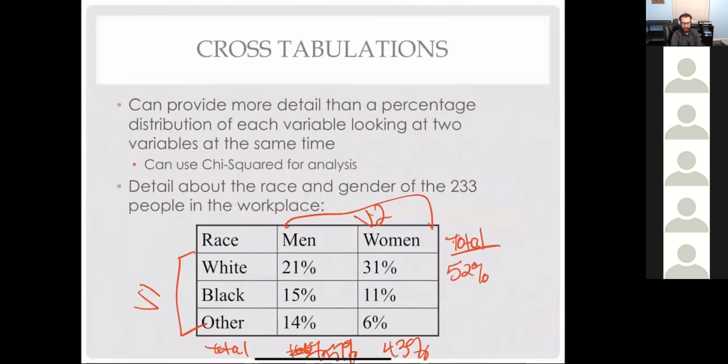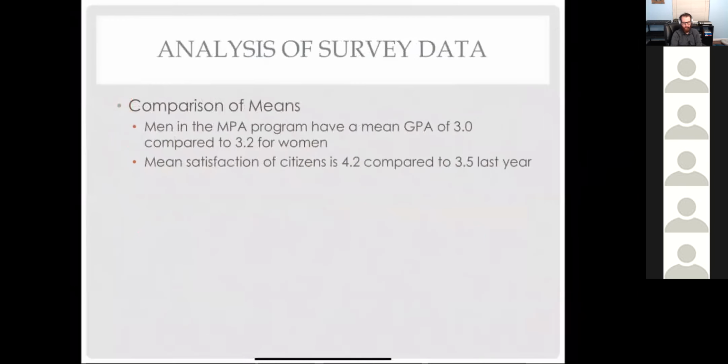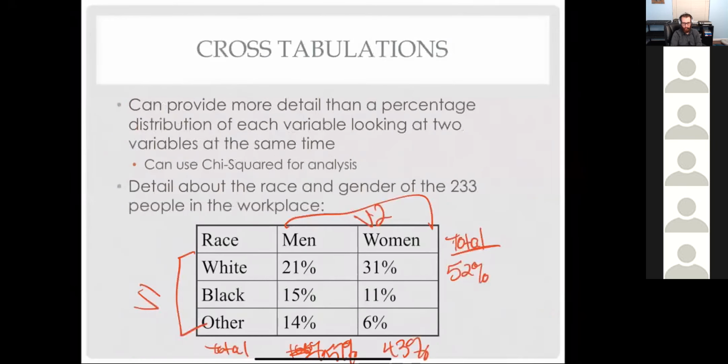But the idea is now I can see not just how many were men and how many were white, but I can see both. And if I want to see white women, you get a little more nuance and information from it. Chi-squared, which looks kind of like this, is a statistical test. You can use it with these.